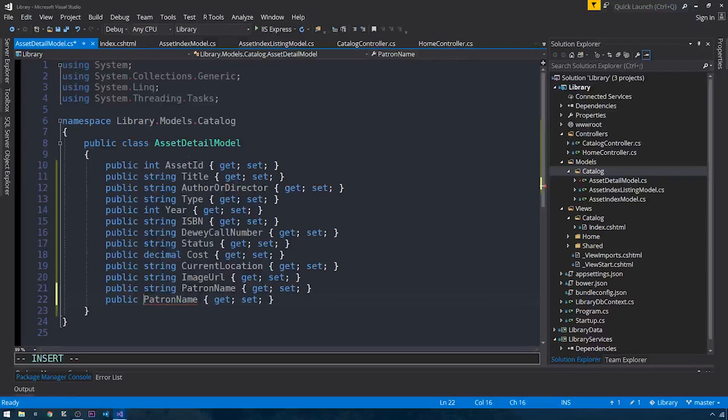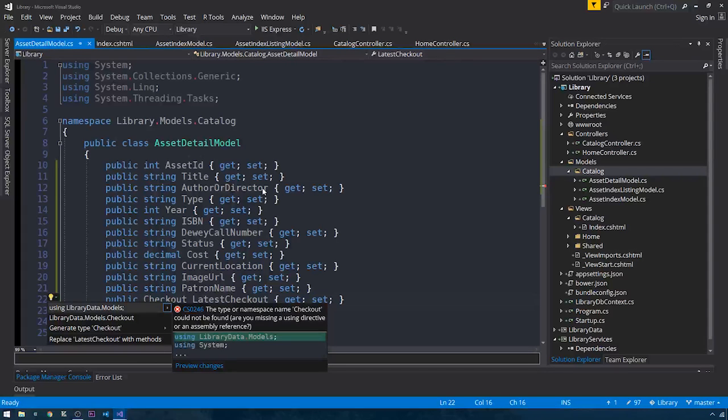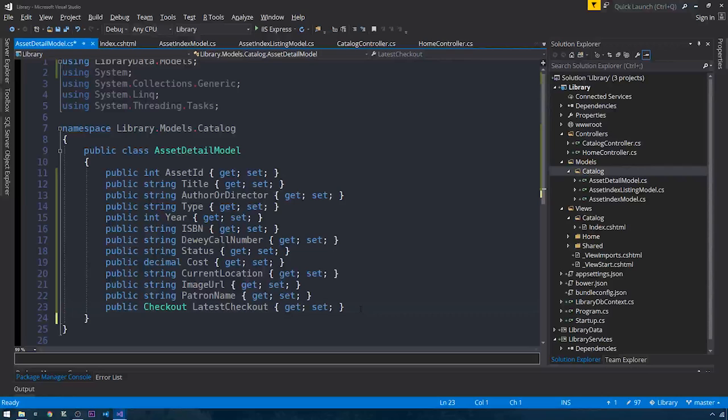Then in fact, let's store a Checkout object. If you press Ctrl+period here on Checkout, we can make sure that we import the Library.Models namespace. Okay, and then let's put 2 more properties on our class here. We'll have a collection, an IEnumerable of CheckoutHistory, and we'll call this just CheckoutHistory.